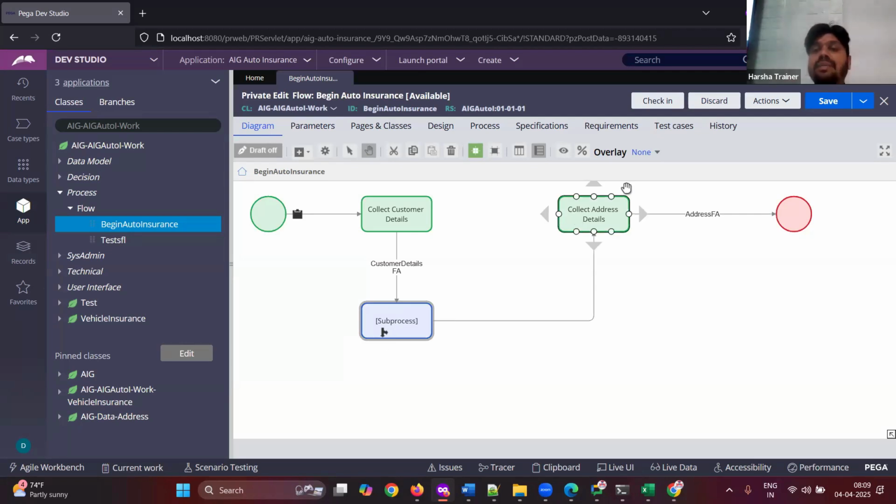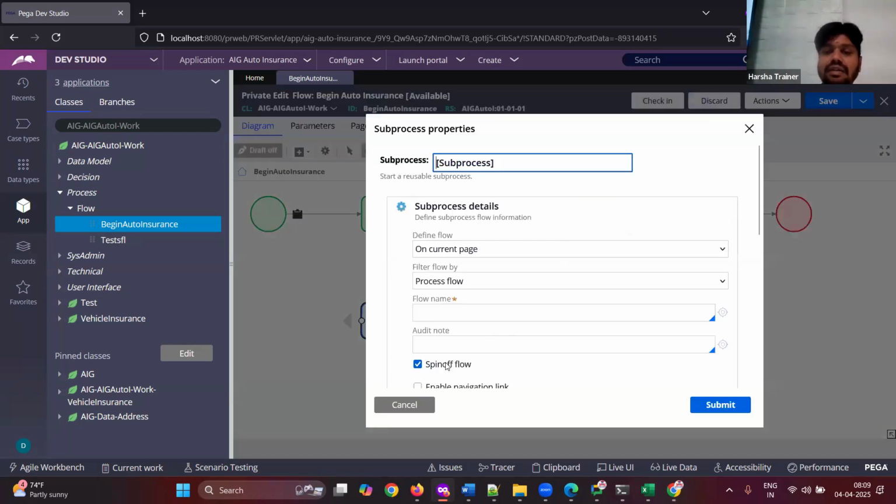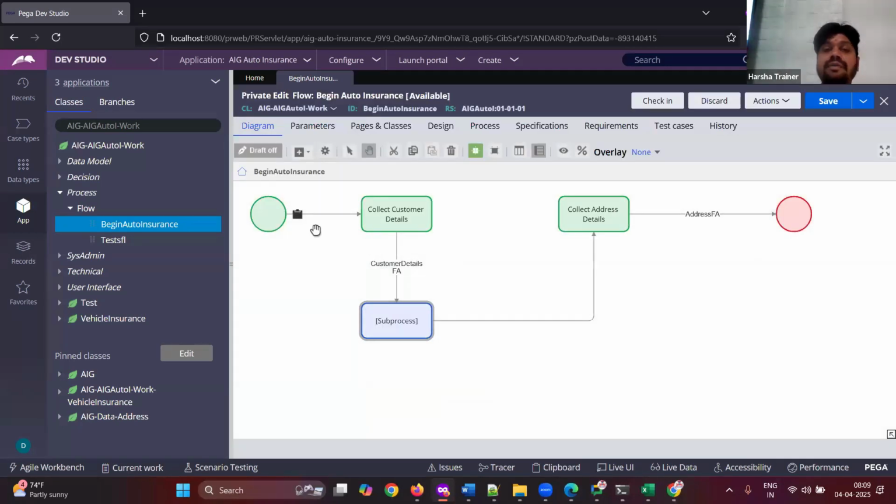That means the next assignment after the subprocess can be worked on even though the subflow is not completed, because it is created. In the previous situation, when you do not select spin-off, how will it behave? When the work object reaches the subprocess shape, the subflow will get executed and the main flow will wait at the subprocess shape. It will not go further. So that is synchronous behavior. Until the subflow is completed, the next assignment after the subprocess won't be created.